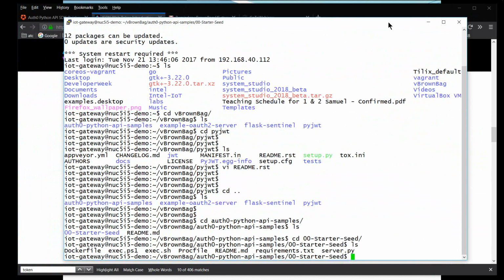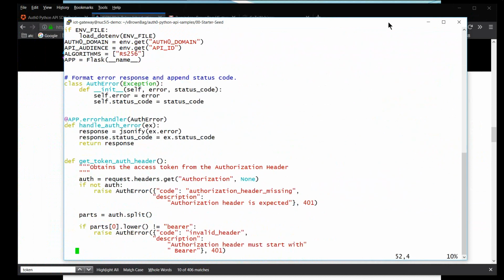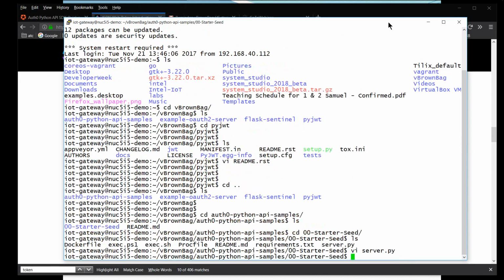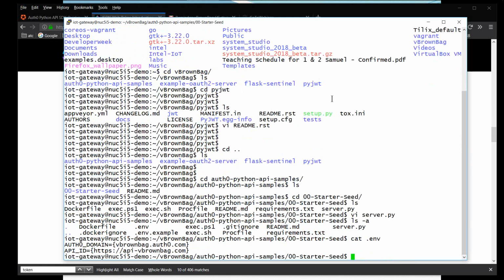We have a Python server that is pre-written for demo purposes. This is just to create a website. It talks about how you can do the testing, and the main thing is that there is an env.example that you have to create. I have already copied that to .env. This thing you have to, yes, it's not very clear.